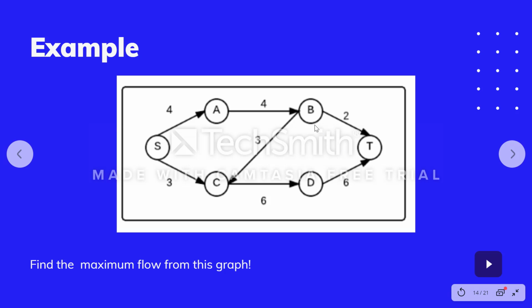Since the B value is smaller than D, we use the B edge. In B, since there's only one edge that is connected directly to B, which is A, we use this A. And from A, there's only one edge that is connected, which is S, so we use the S.